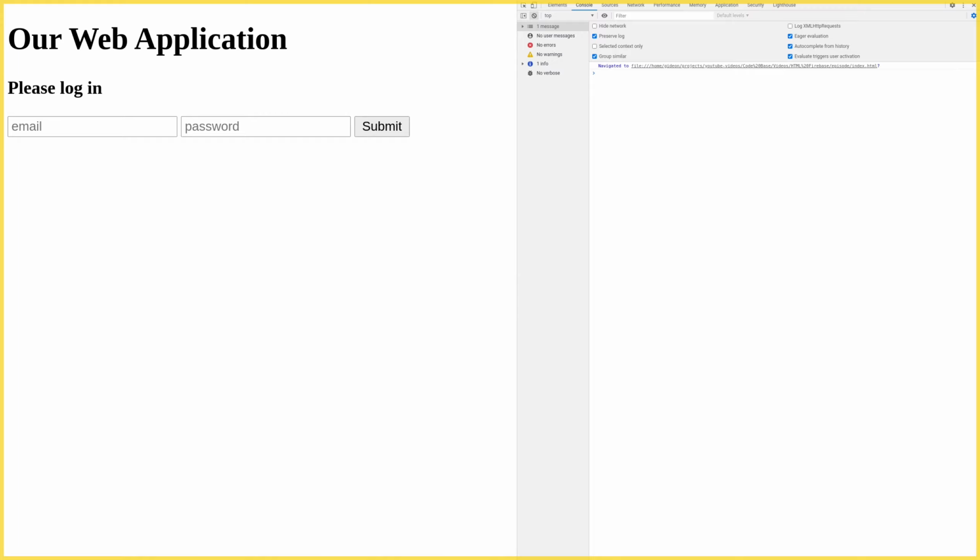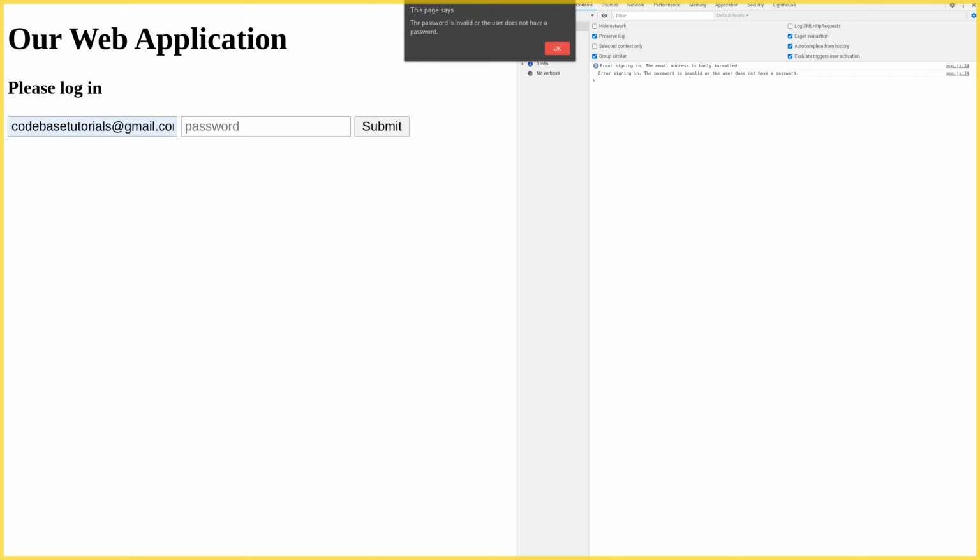So let's see if that is working now. If we just click on submit, there's our little alert, and it says the email address is badly formatted. Now if we type in a garbage email, it will say that. If we type in our actual email, it will complain about the password. And these are messages that we get from Firebase, which is amazing. Now we can type in the correct password. And after a while, there you see it says welcome back, you are now logged in.